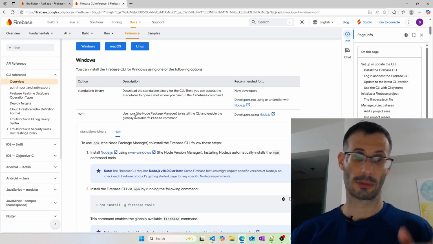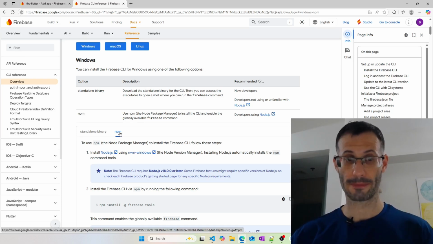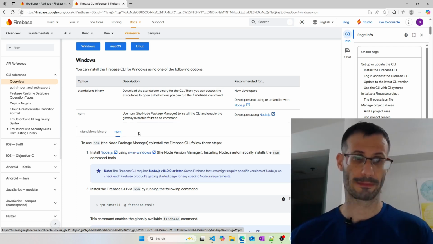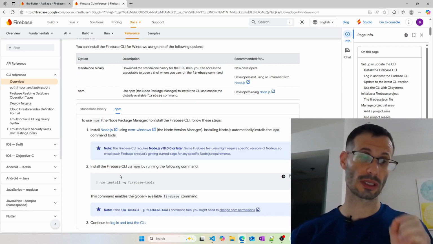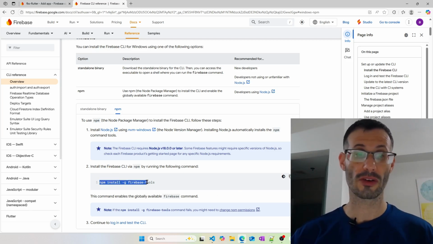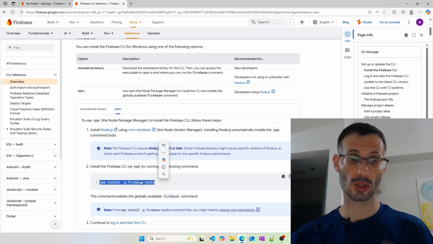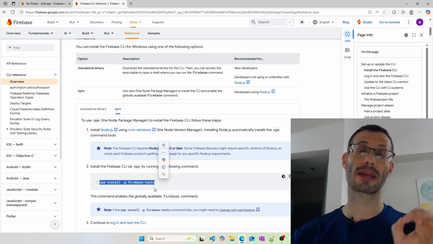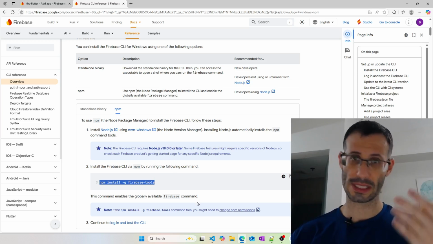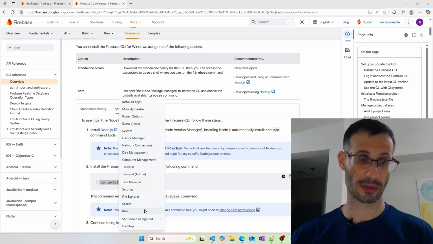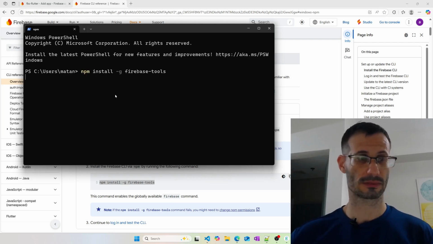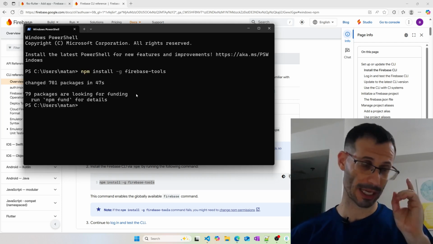So now here I'm going to make sure that I chose NPM, and by the way, NPM is Node Package Manager, so you need Node in order to use NPM. And now that I made sure that I have Node installed, I can run this command. So let's copy it, npm install -g firebase-tools, and this will install Firebase tools as an NPM package, or basically a Node package. So let's copy this command, and once again I'm going to run it in my terminal. So let's open the terminal and let's paste this command and run it. And the Firebase tools package was installed.